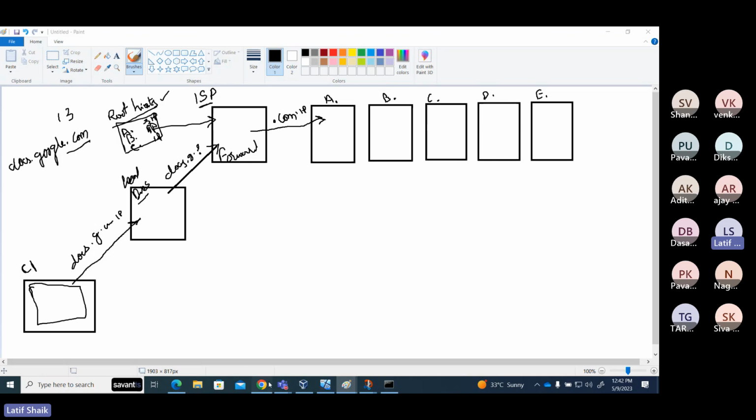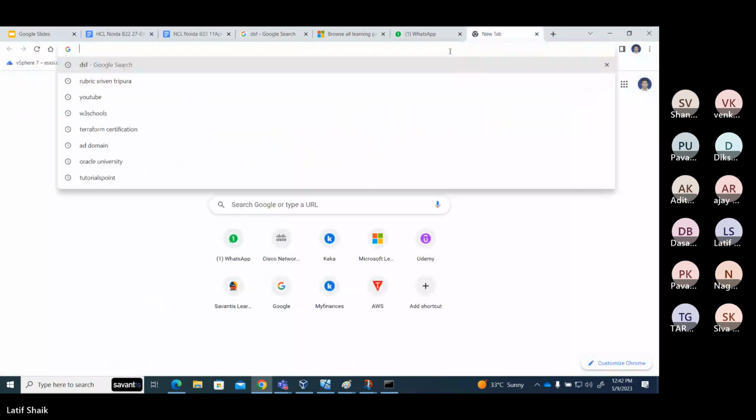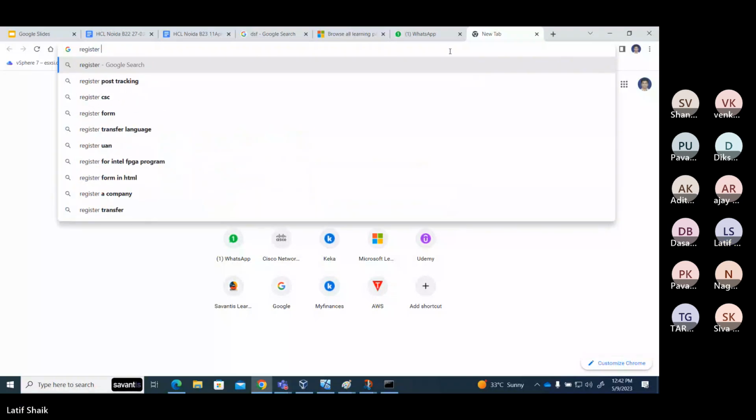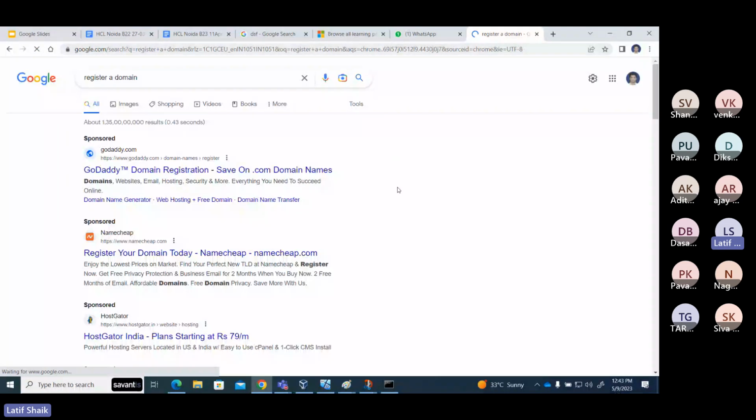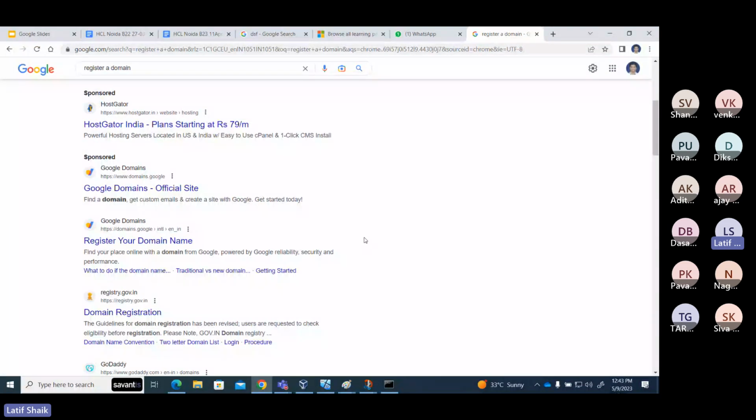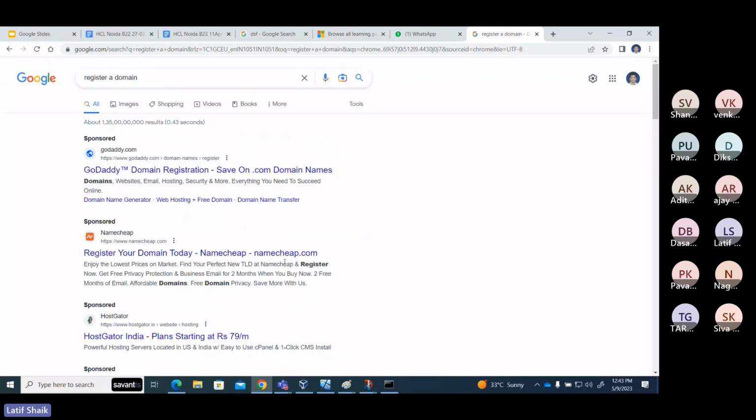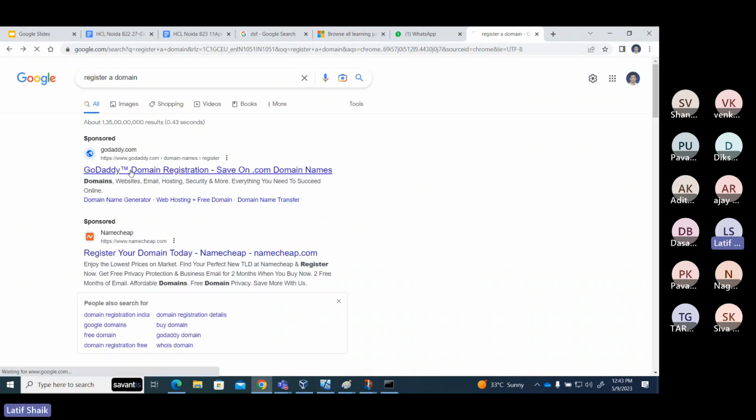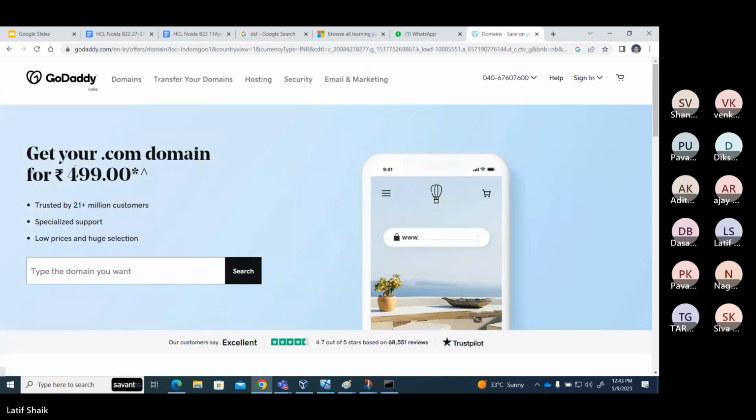For example, you want to register a domain for your organization or for your website. There are a lot of companies trying to sell you this. I go to GoDaddy or maybe Namecheap or maybe another one. So this is not at all working. No problem, I will go to GoDaddy.